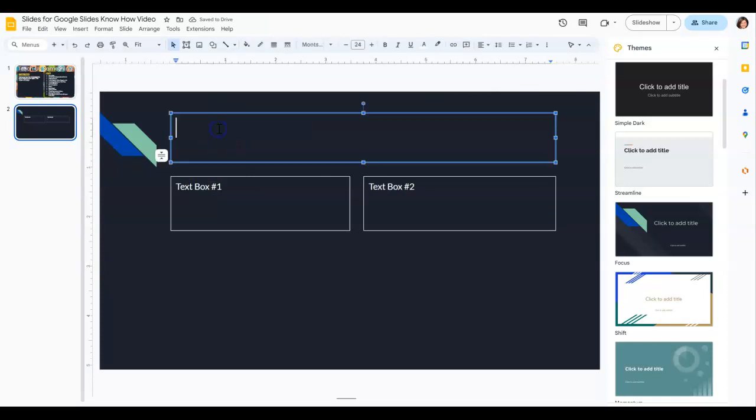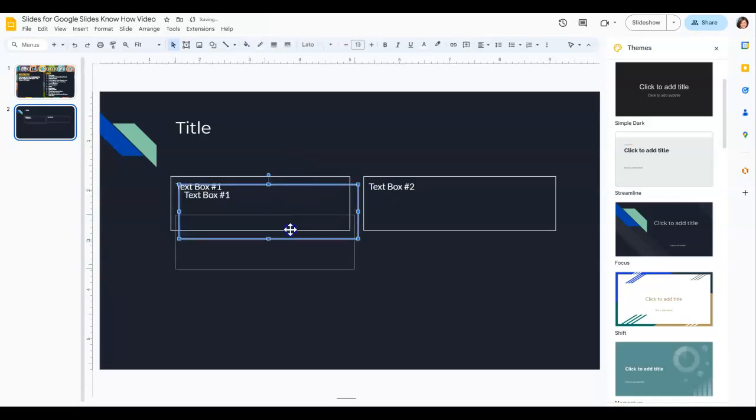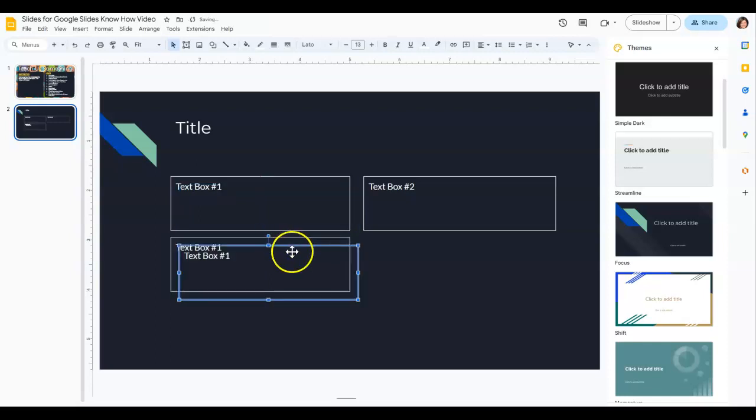And so why does this matter? It matters because it allows for me to create really tidy slides where everything is lined up. So I want to have another text box. I can line it up here. And so I know they're perfectly parallel and I can drag this one.